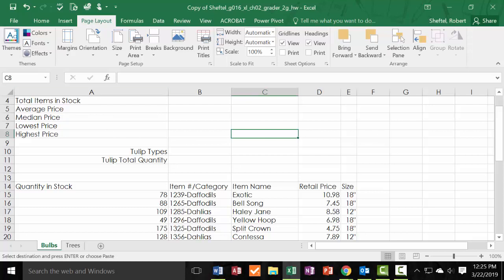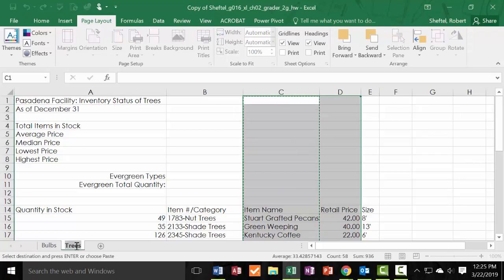The next part to step 2 is to rename. I've already gone and done that. I want to show you how I do it. You double click on it, type in bulbs, double click on that tab for trees. I've done that. You can just type the number in and the name in. Oops. And then you hit trees. And now we're going to move on.